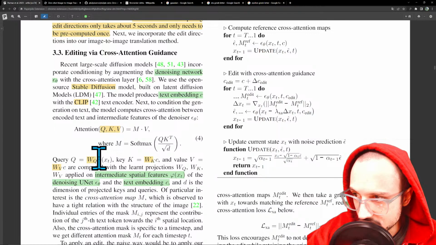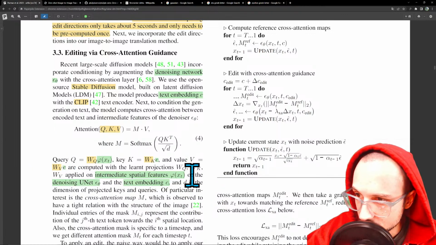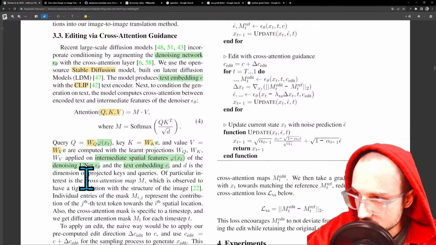So it looks like the queries, what they're putting in here, are going to be these intermediate features, and then for the keys, it's going to be the latent or the text embedding. And then the value is also going to be the text embedding here. So the attention map is going to be over these intermediate spatial features and then the text embeddings. D is the dimension of projected keys and queries. Of particular interest is the cross-attention map M, which is observed to have a tight relation with the structure of the image.